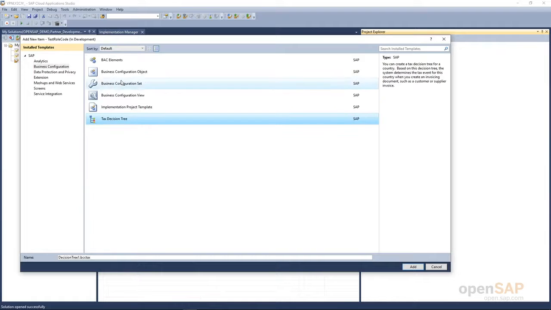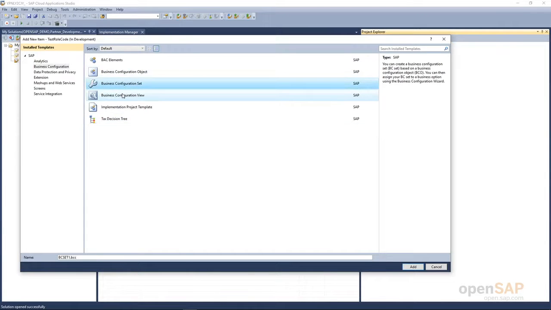Next, you see business configuration object, business configuration set and business configuration view. They help to provide pre-delivered business configuration content and a fine tuning activity to the end user. I will cover these entities in the next unit.